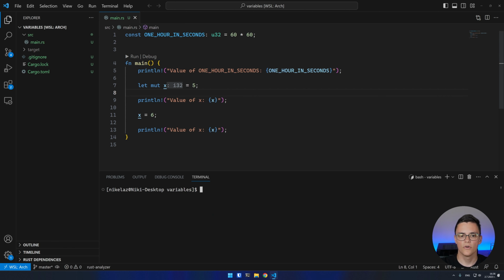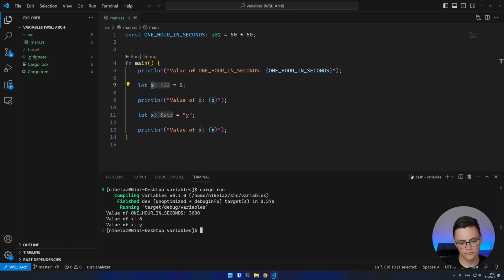The next concept we'll talk about is shadowing a variable. Shadowing, as we mentioned in the guessing game, is redefining a variable. I'll remove the mutability of my x variable and keep it with the integer value of 5. Let's say that I want to redefine x as a string with a value of y. I can do so in Rust by using the let keyword to redefine it. In this case, in Rust, we can say that x is shadowed. Now, if I run the program, I get a value of 5 and then y, as expected.